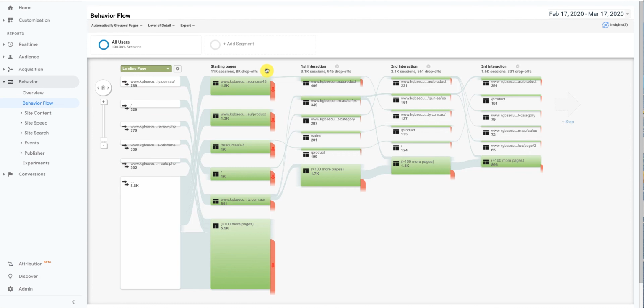So this is a really good report. I used this a lot in the beginning of my agency, and it gave me a lot of insights to make some really smart decisions for my clients.